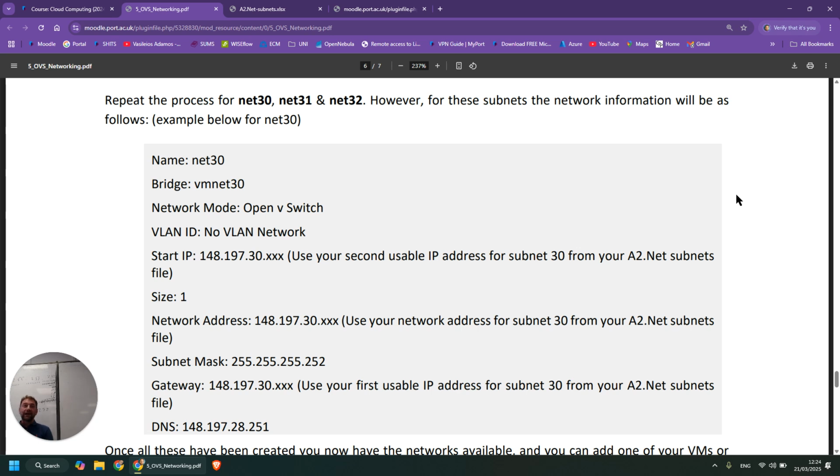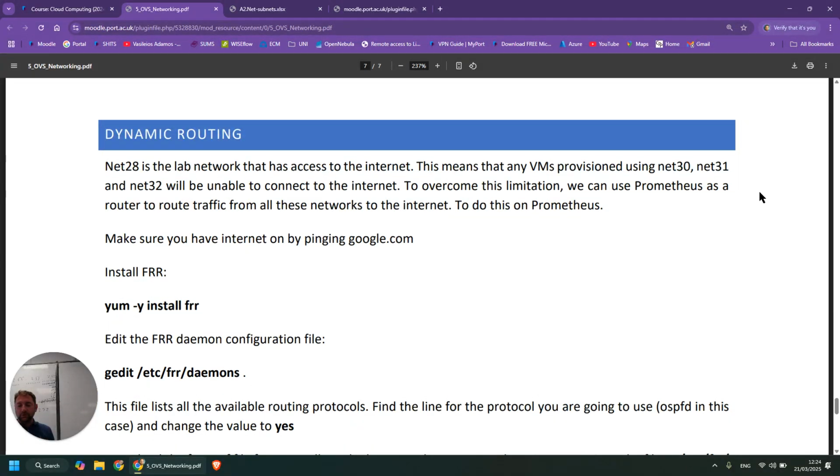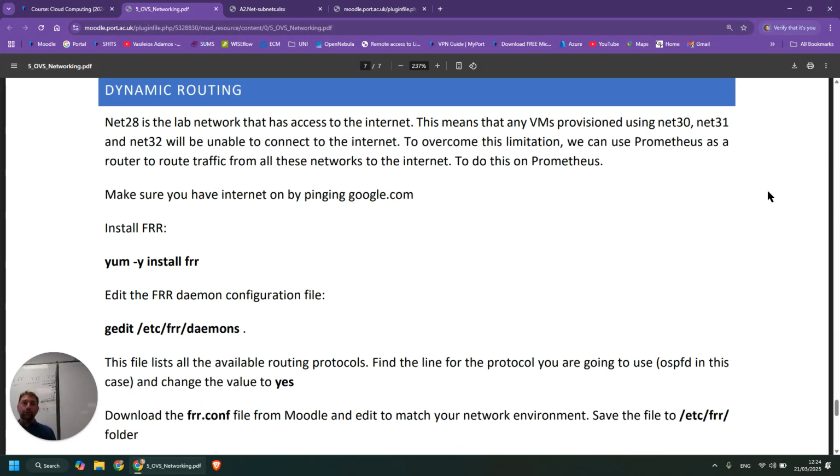You want to give these guys internet access. So you want those machines to be able to access the internet and, of course, be able to access each other as well. That's where routing comes into play. So on Prometheus, everything that has to happen for routing has to happen on Prometheus itself and nowhere else.